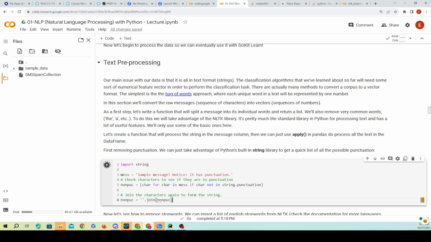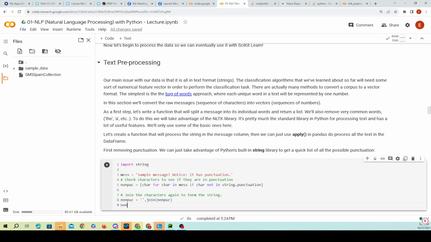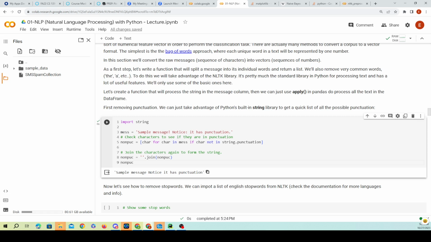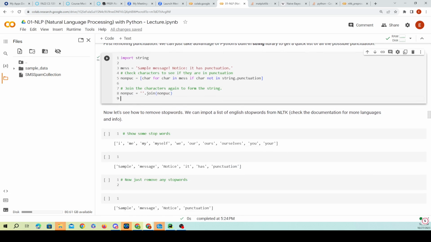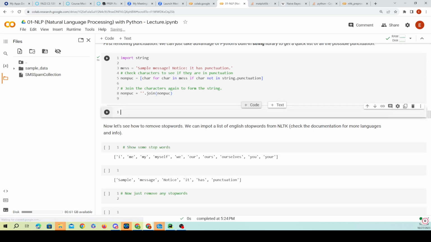And let's see how does that look. So you can see now that my message looks like: sample message. Notice it has punctuation. So now I removed all the punctuations. So that was the goal. So we're cleaning this up little by little. Okay, just so that we can see it here.